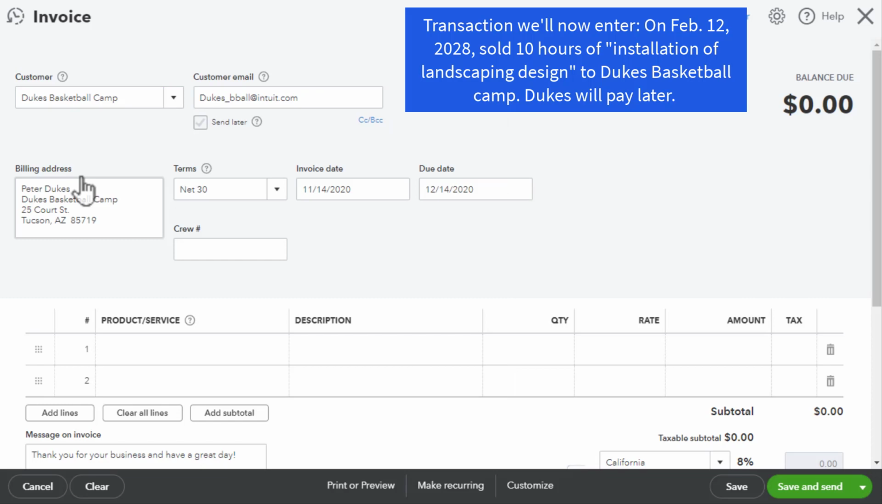The customer email field fills automatically. I'm going to tab down to the date. And for the date, I'm going to enter 02/12/28. I'm going to hit tab, and it formats the date correctly, February 12th, 2028. The due date of March 13th pre-fills based on the terms, which in this case is net 30, so 30 days after the invoice date of February 12th is March 13th.